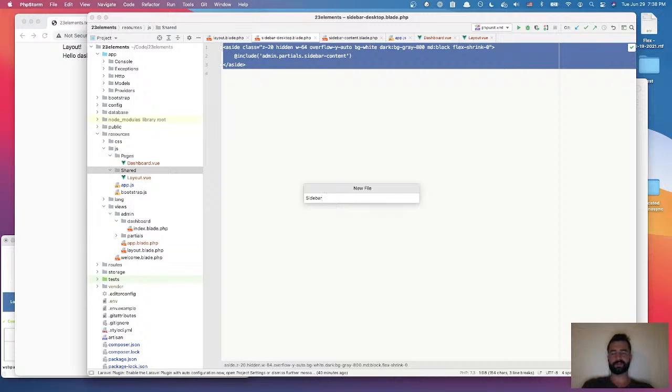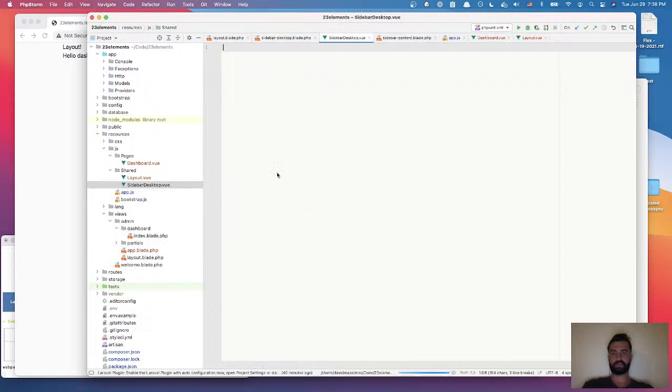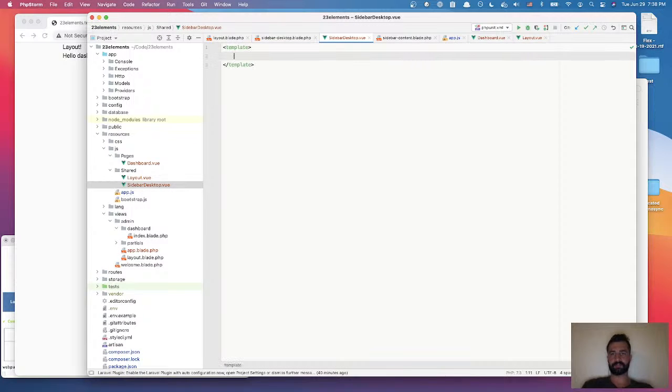I was wondering for a second if shared is a good name, because we're really only using sidebar in the layout. It's not really shared among other components, but I'm just going to put it in here for now, and then we'll figure out structure and organization at a later time.